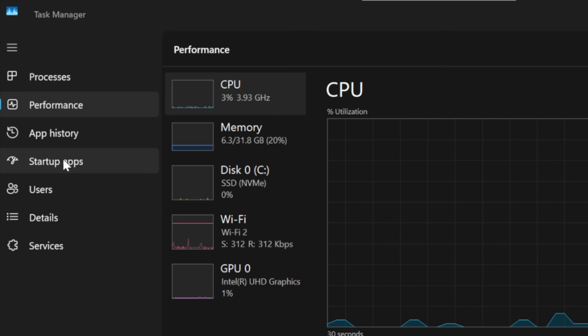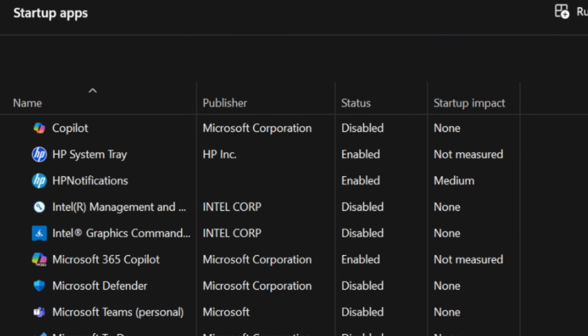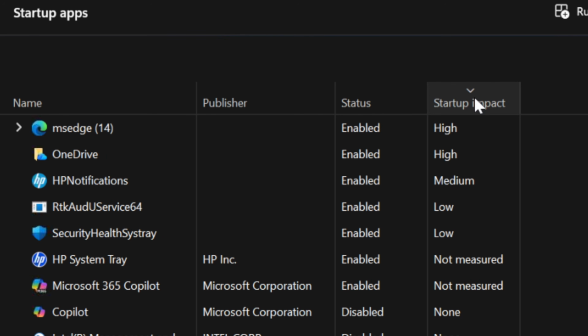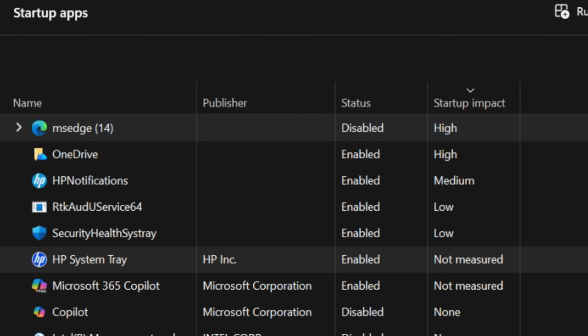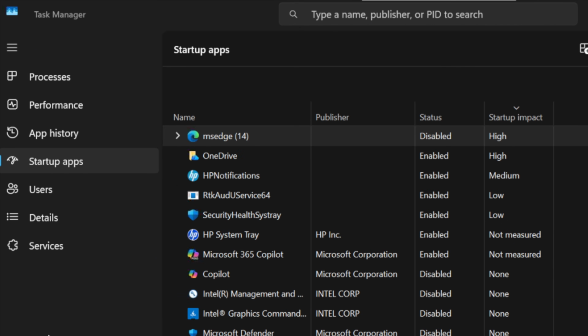The next important tab we're going to cover is the Startup apps. These are the apps that launch automatically when your computer starts. I recommend sorting by startup impact, and if you see something listed as high impact that you don't need right away, select it and click Disable. This alone can make your PC boot time noticeably faster, depending on how many programs you have starting at once.